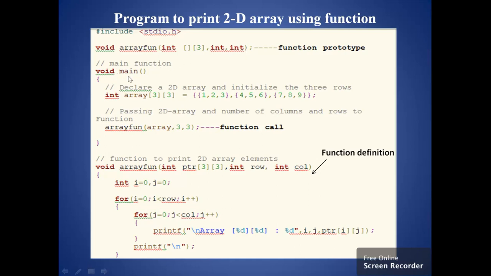Then we move to the main of the program. Inside the main section, we will initialize the array. The array is a 3 into 3 array. That means it contains 3 rows and 3 columns. Then these are the array elements. This is the row 0 element, and these are the row 1 elements. Then these are the row 2 elements.